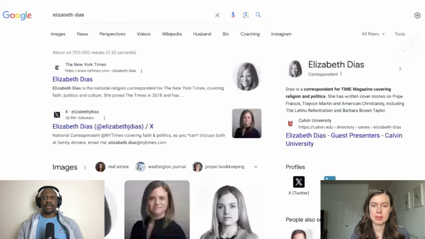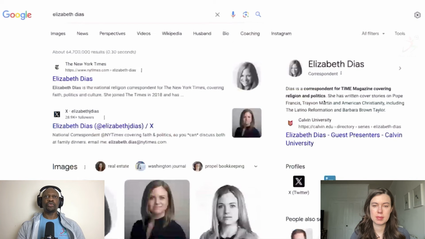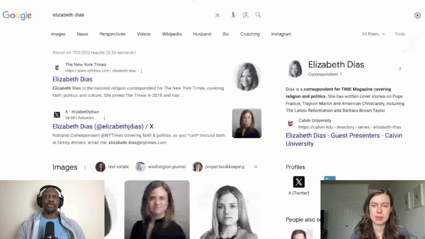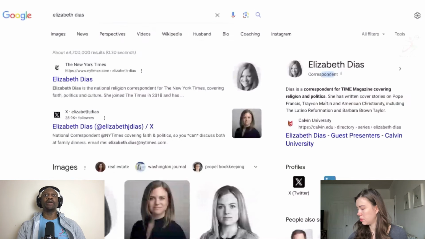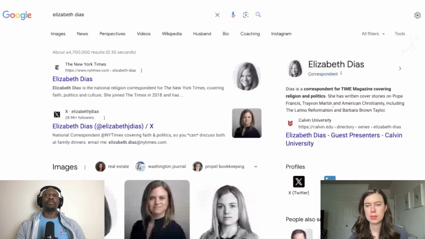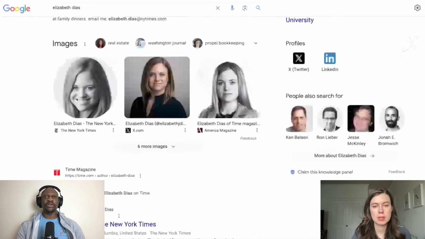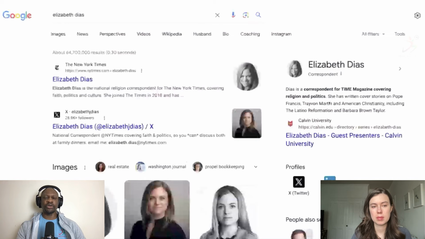Now, Elizabeth here, she has an interesting knowledge panel for two reasons. One, Google has surmised her knowledge panel based on her celebrity status. She's some sort of news correspondent, or she works for Time magazine. Okay. She hasn't yet claimed her knowledge panel, right? So until the knowledge panel is claimed, Google is not going to be very confident with this knowledge panel. That's the first thing.